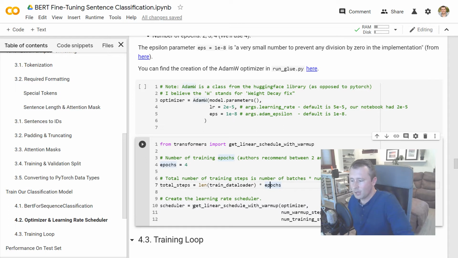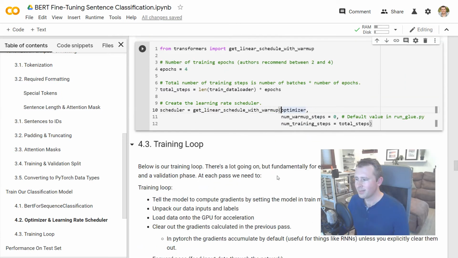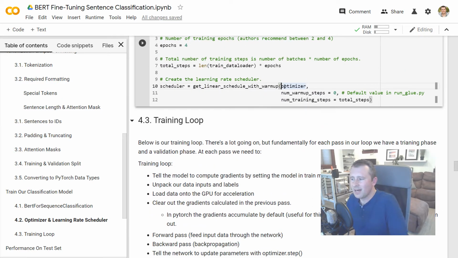So this is a helper function that comes out of the Hugging Face library. This is what they used, again, in the GLUE script, so that's kind of where I'm taking this from. And we pass it the optimizer and a number of warm-up steps, which is something I'd like to understand a little bit better. I'm not clear on that. And then it also needs to know the number of training steps, because we're going to decay the learning rate over all of the training steps.